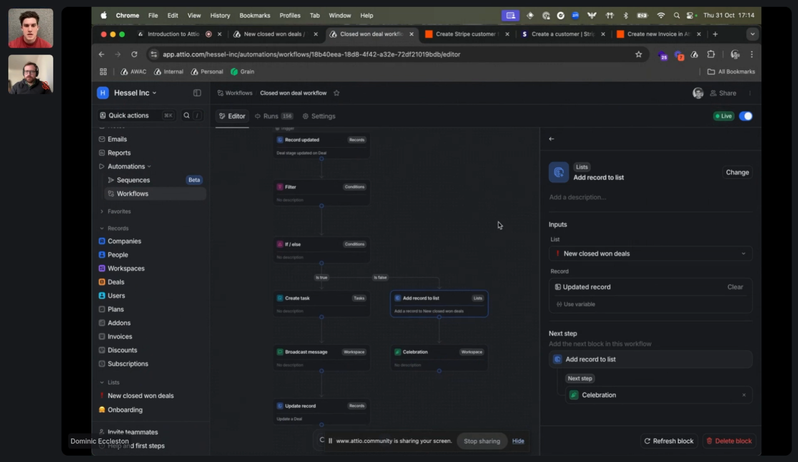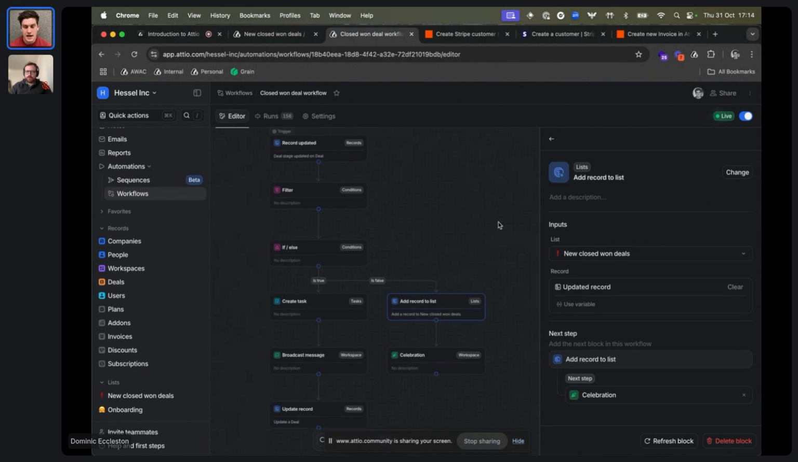Now, the reason why we're using Attio for this first step of the workflow is that this is actually a good fit for Attio's own workflows tool. The reason for that is that the data that we're dealing with here all lives inside Attio. All we're doing is taking a deal and adding it to a list. And we're also making use of some of Attio's utilities like celebrations and broadcasting messages.